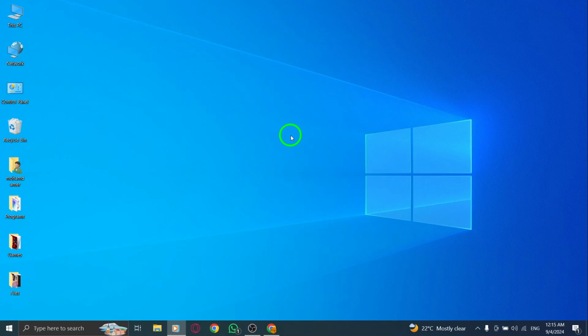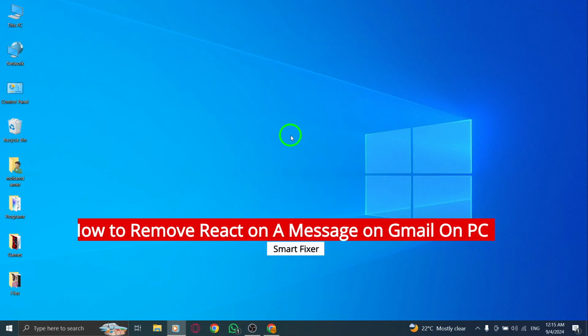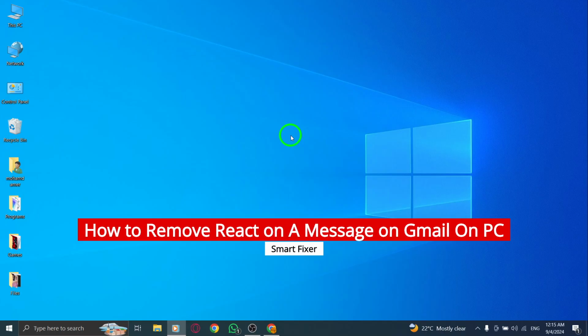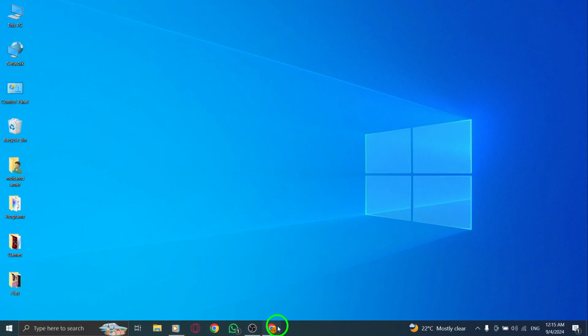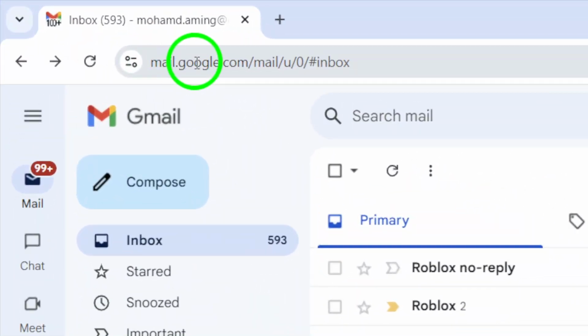Welcome to our tutorial on how to remove a reaction on a message in Gmail using your PC, following the latest updates. First, let's open your browser and head to gmail.com. Make sure you're logged into your account so you can access your messages easily.